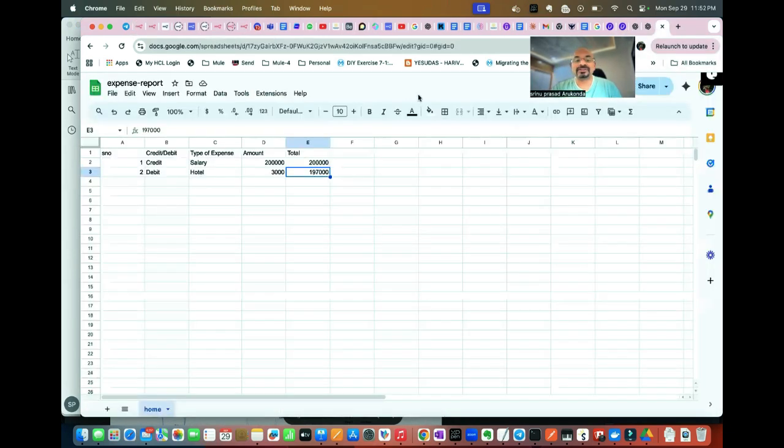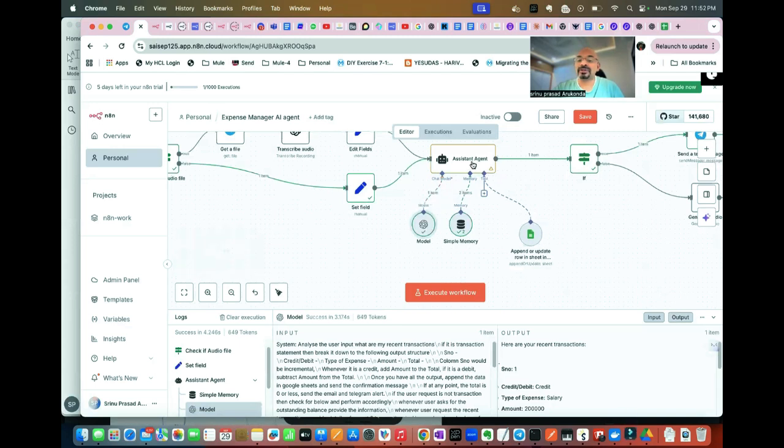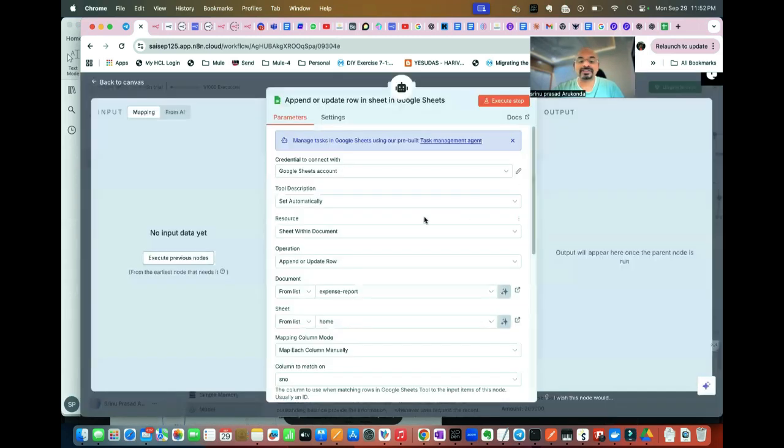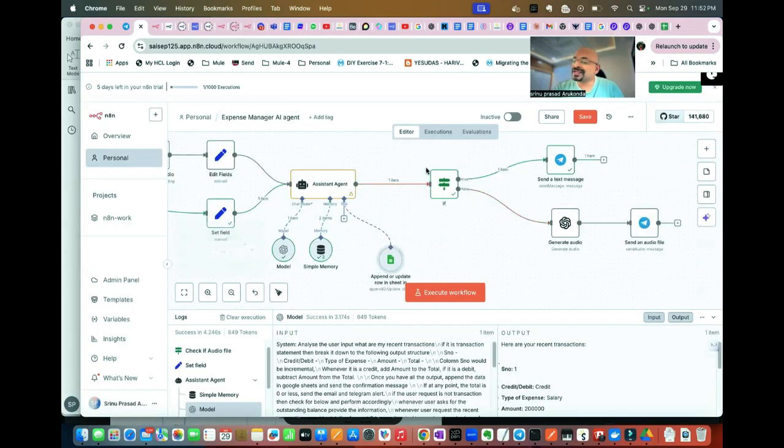If you open the Google Sheet column structure, it has serial number, credit or debit, type of expense, amount, total, and similar things. So the agent will take help of the LLM model here, and it will be able to break down the user input into this Google Sheet compatible structure, and it will update the Google Sheet over here. Afterwards, I'm checking if the initial user request was a voice. If so, I'm converting the text to a voice file again. If the initial request is text, I'm just sending it directly to Telegram.